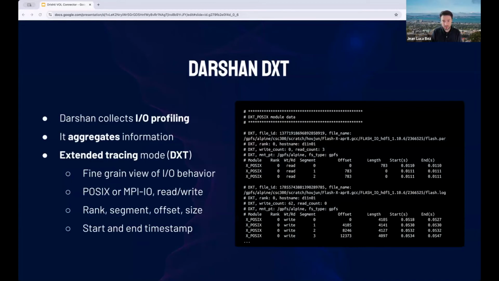To provide a little bit of context on Darshan, I think everyone's familiar with it. It's an IO profiling tool. It collects aggregated information about the number of operations and the number of bytes that were written and read from different files during the execution, but it's not a trace per se. There is a specific module within Darshan called DXT, the Extended Tracing Module, which provides a more fine-grained view of the IO behavior.